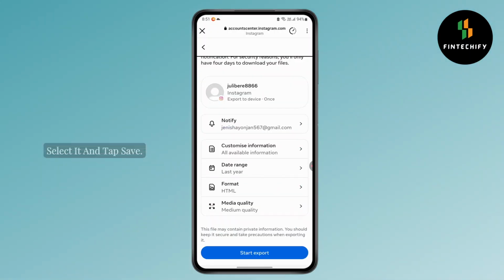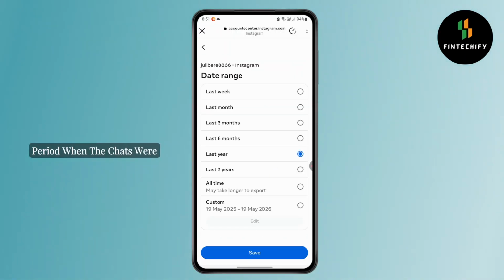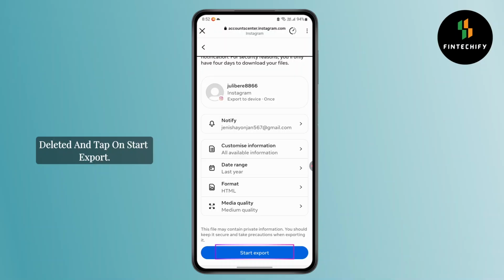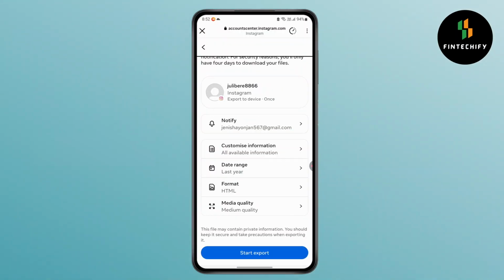Select it and tap Save. Following this, set the date range to cover the period when the chats were deleted and tap on Start Export. Once done, enter your Instagram password to confirm the request.